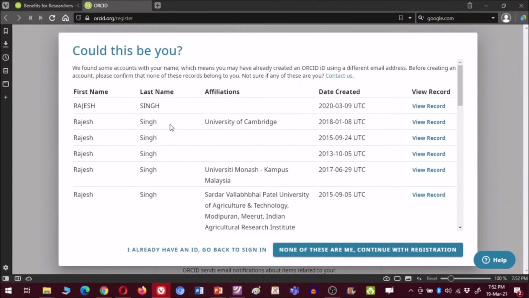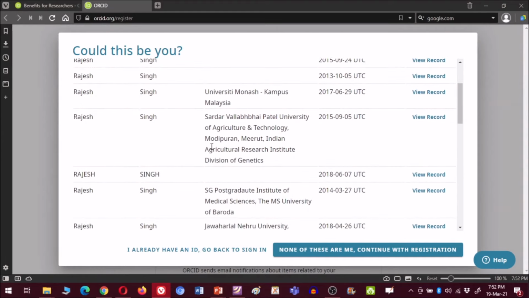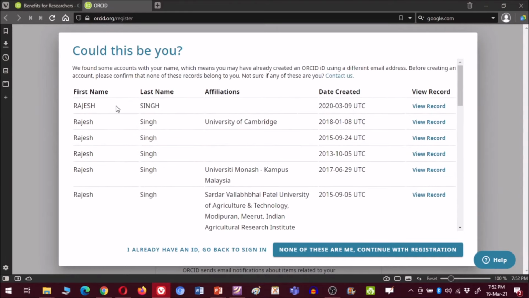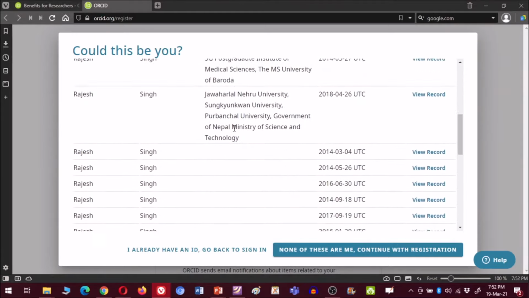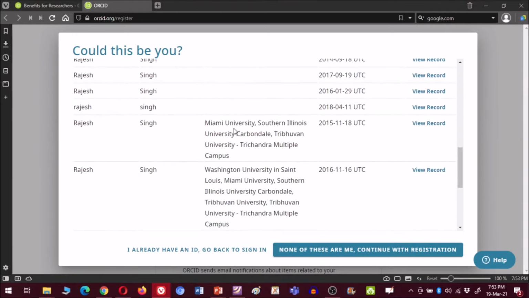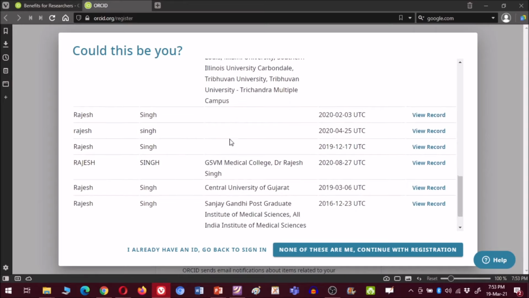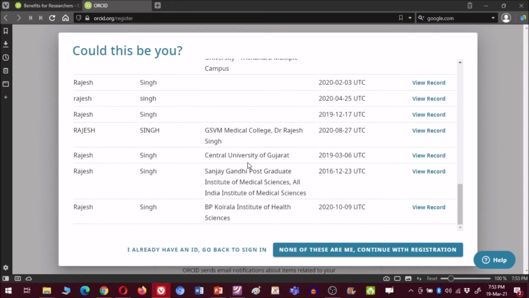So you can see, if you put your personal data, then it will show you some suggestions based on your name. So there are so many accounts based on the first name and last name. So with Rajesh Singh, there are so many accounts. If you already have an account under your name, then you can choose that as an option instead of continuing with the registration process.